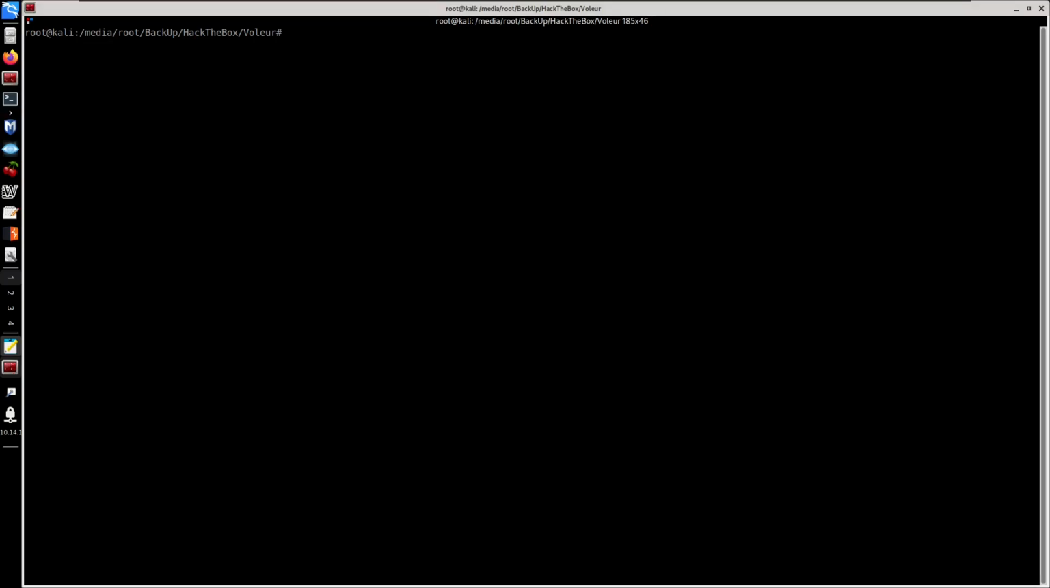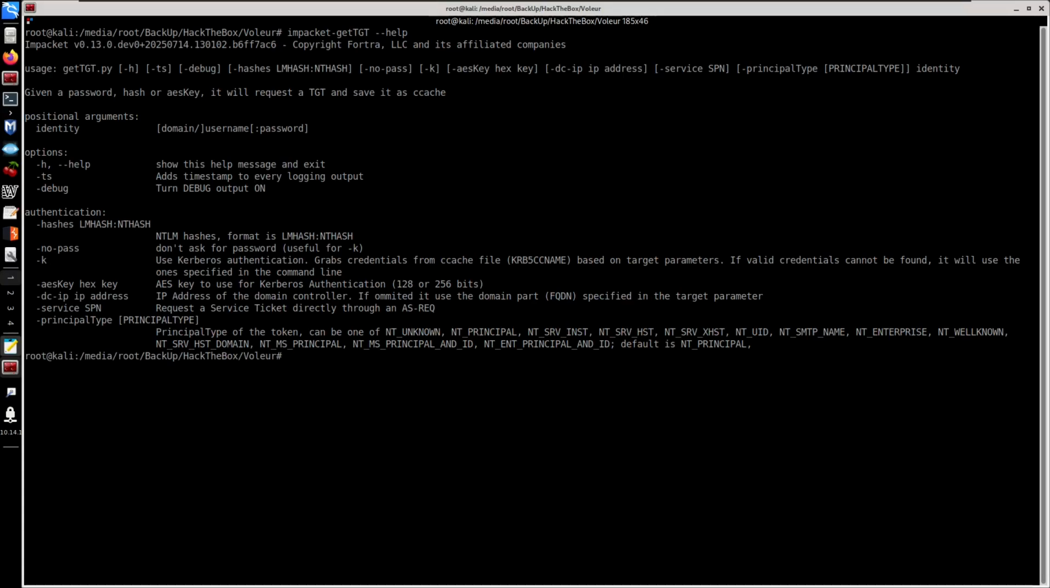Since we do have credentials, I'm going to start by using impacket getTGT. This will allow us to grab a ticket from the principal and output a ticket for us, since we do have credentials as that user.